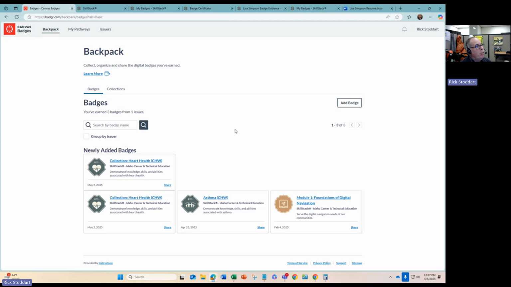You can add badges that are outside of SkillStack into this. It just depends if you're using a digital wallet or something along those lines. And so this is one other place that you can use and apply your badges.